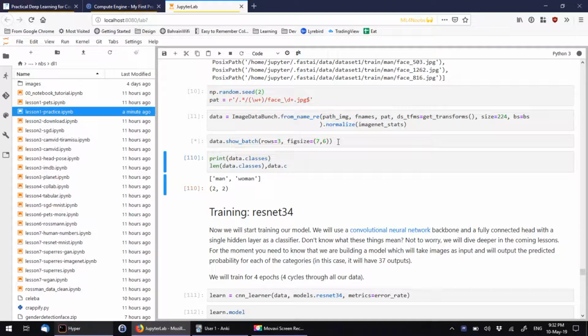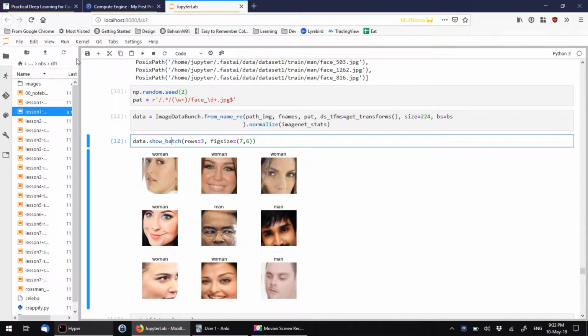Now, what we're expecting is man, woman, a bunch of images, and they should be properly labeled. So let's see if that works. It's doing its thing. How do you hide this? It's taking up way too much space. Alright, so I can see that that's working. You can see everything is properly labeled.